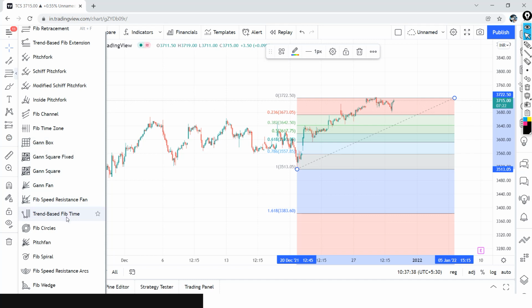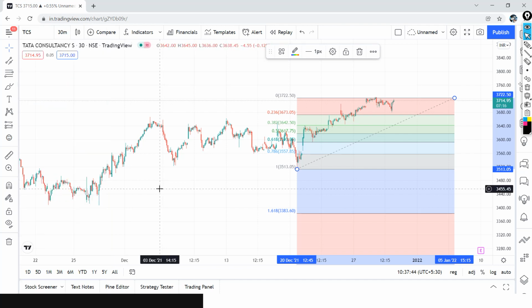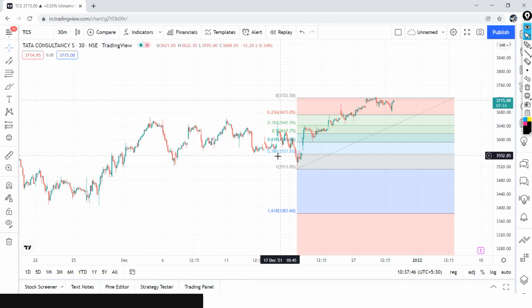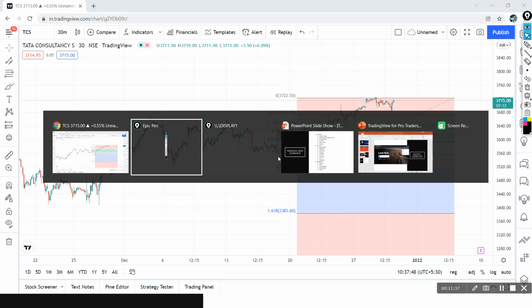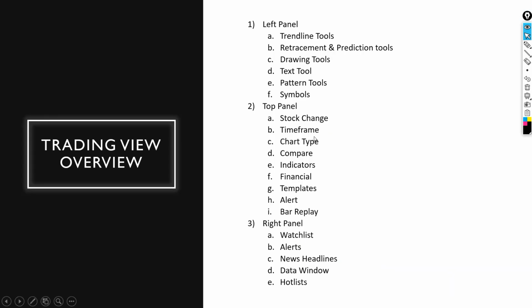Now there are various other things that you can check. There's the Gann box and Fib channel, there is pitchfork and all those things. Currently we'll not be using them in our course, and I will be focusing on the things that we'll be working on. So here I have the prediction tools and the retracement done for you.